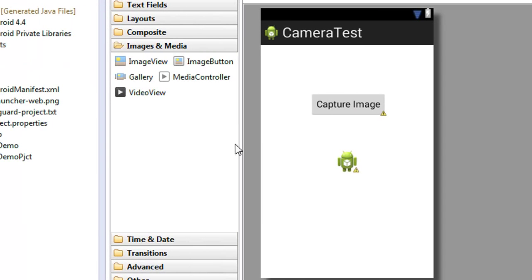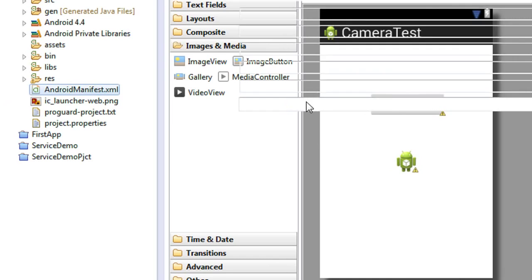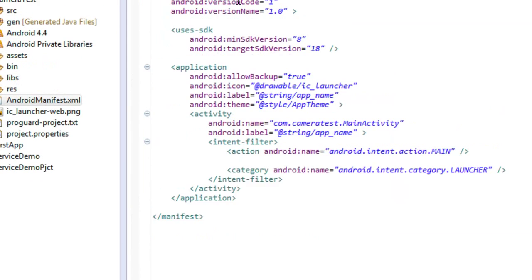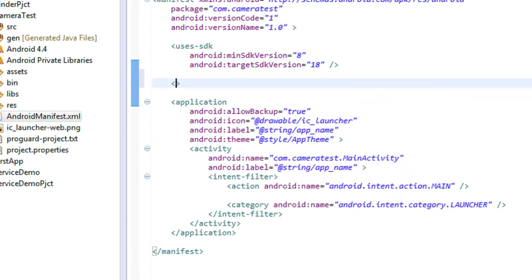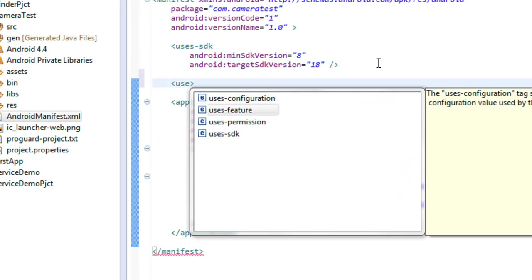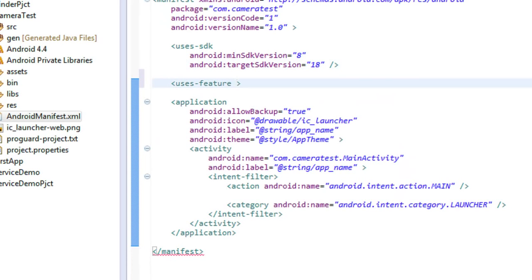So before using the camera, you need to set permission in the Android manifest file. So open the Android manifest file. You need to add the permission here, and here uses-feature, android:name equal to android.hardware. Provide the hardware name. Here it is camera.